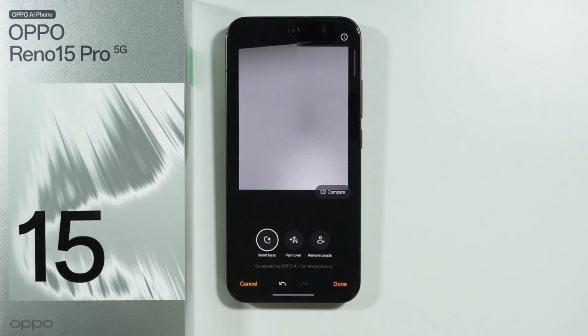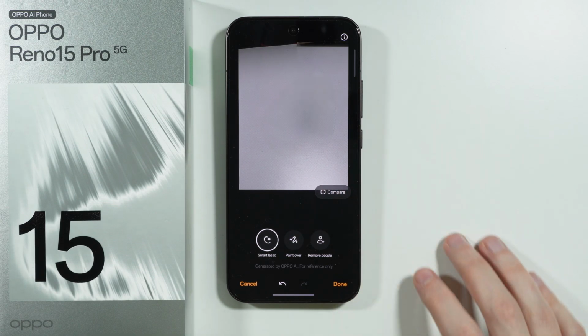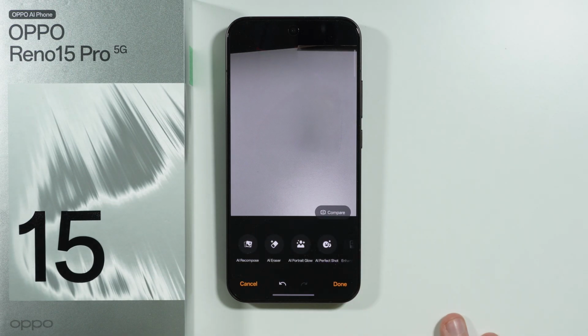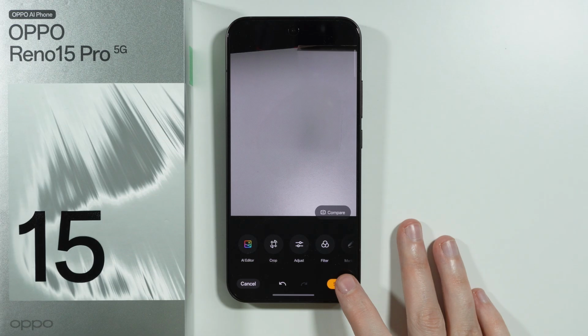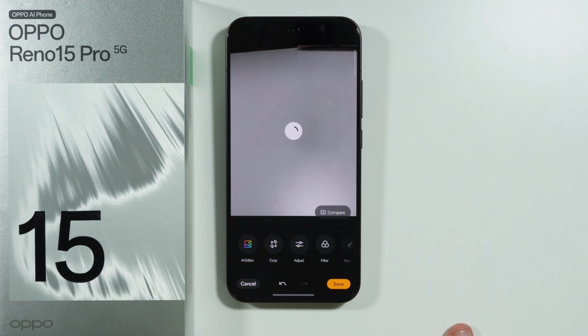But once you are done with these changes, what you can do is you can tap on Done in the bottom right corner and then once again, and then we can save our photo. So that's pretty much it.